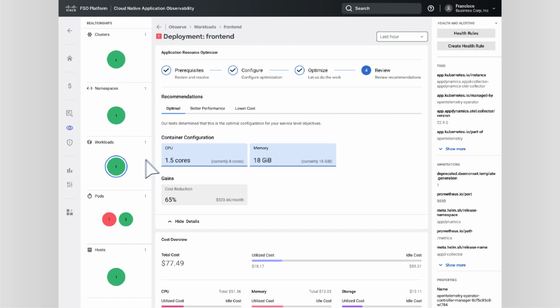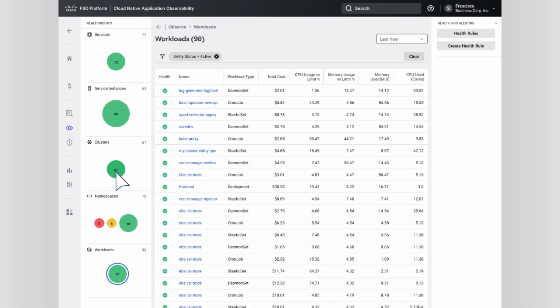After the optimization is done, when the application owner comes back to the workload list view, he sees that the cost of the front-end workload has dropped from $77 to $30, and CPU utilization has gone up. The workload is now performing at its best.